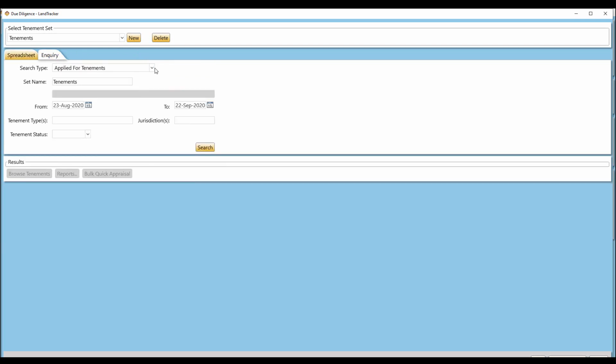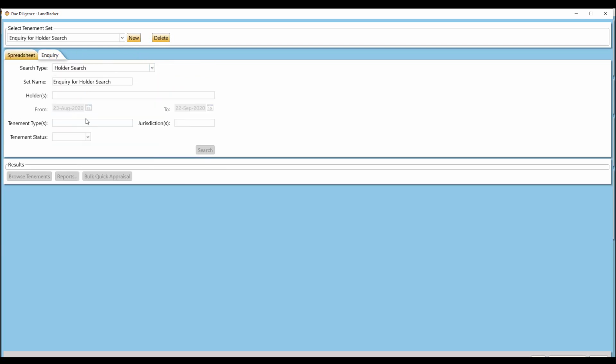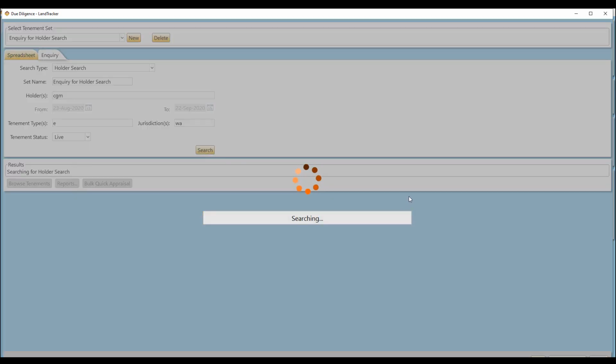The process is simple and can be done with any current tenement in Tengraph, either via LandTracker due diligence or selecting tenements in LandTracker. Let's show you how easy it is. We'll search for Chalice as an existing holder and select some tenements and then run a bulk quick appraisal.